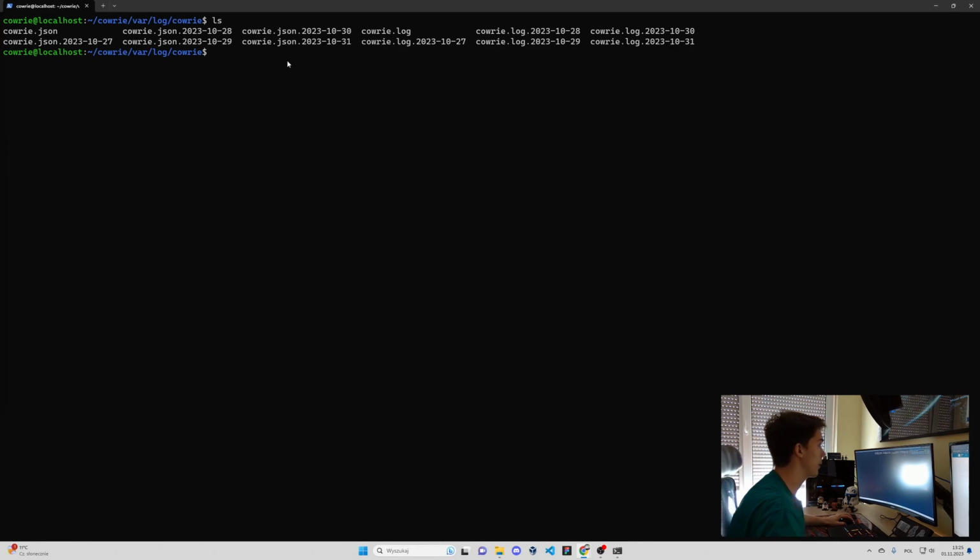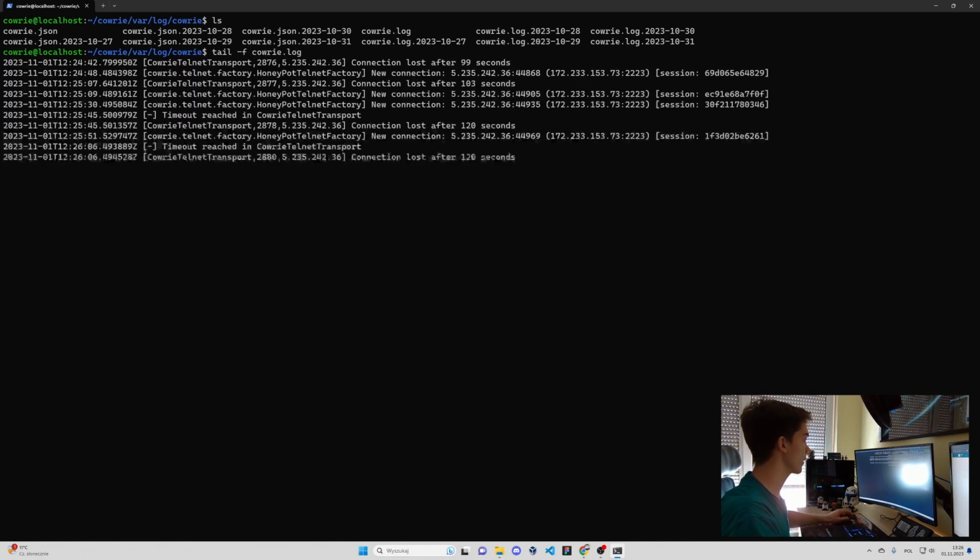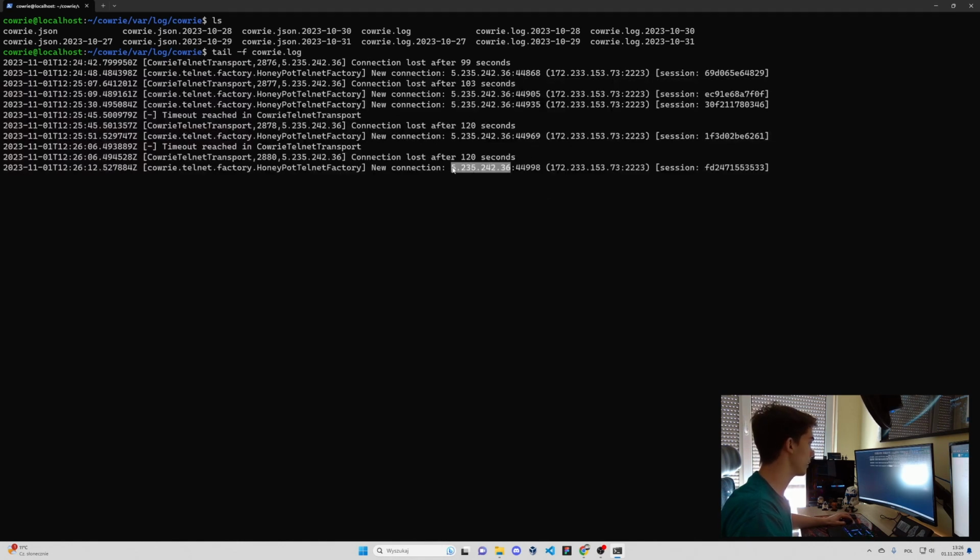Okay, now I'm in the older honeypot, and as you can see, you have logs from different dates. This is cowrie.log without any date, it's always the current one. So we can tail the current one, cowrie.log, and you can see new connections being made very often.